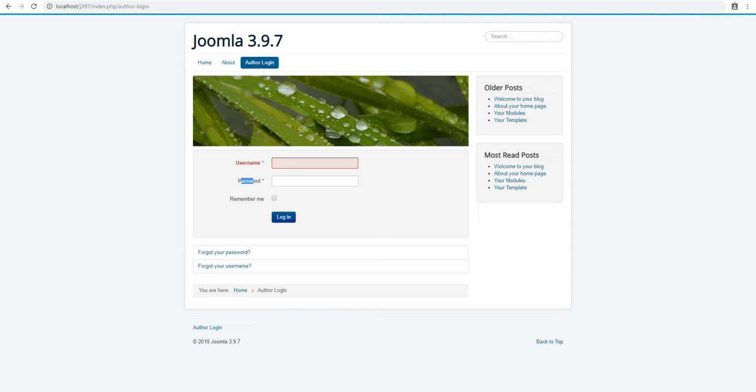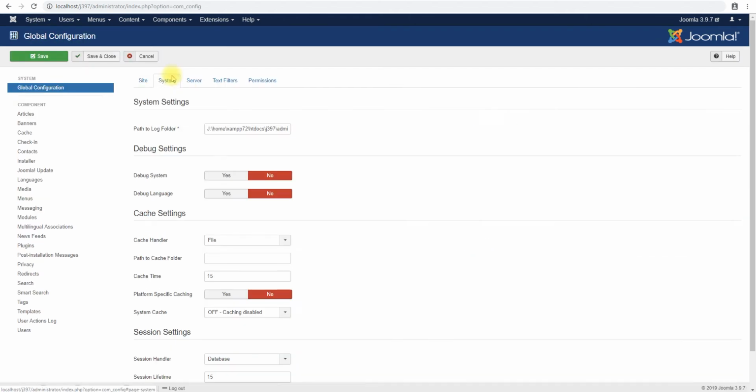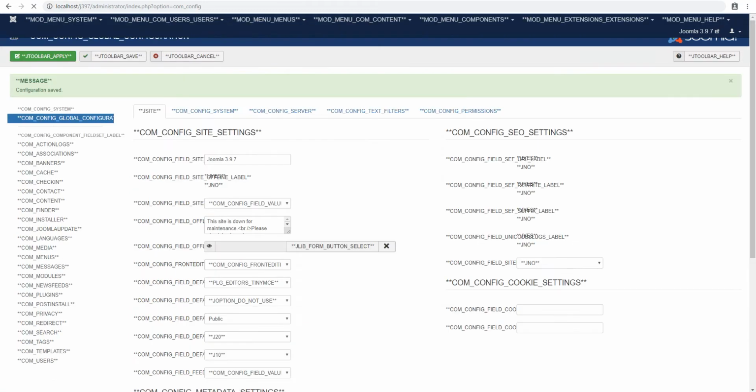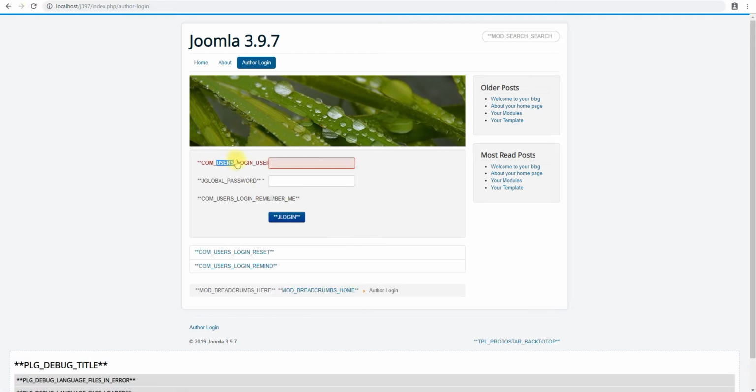So now that you understand how a multi-language site works, we'll go ahead and enable language debug, which you can do by going to System, Global Configuration, and Debug Language to Yes. And in the language display, we're going to change this to constant and save it. What's going to happen is everything that is coming through language is going to change to constant the minute I refresh the screen. Now you can see this is a language constant, this is a language constant, this is a language constant, all of this.